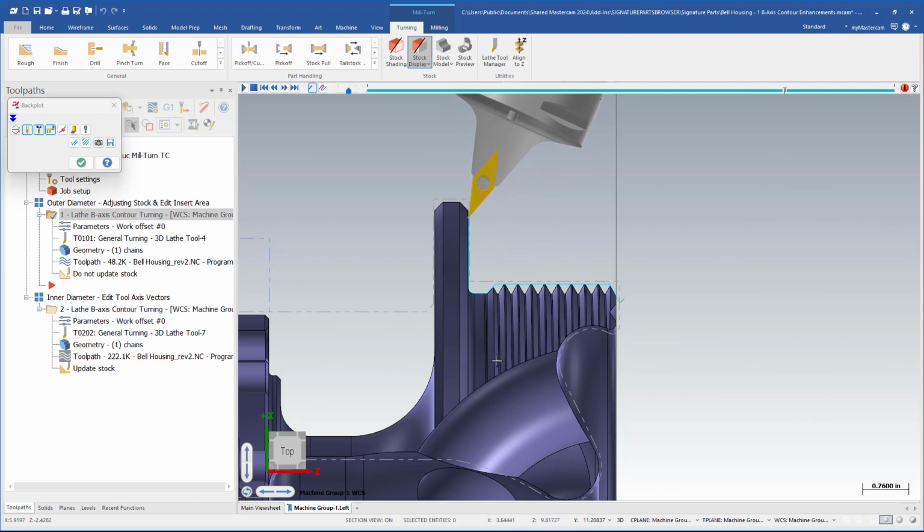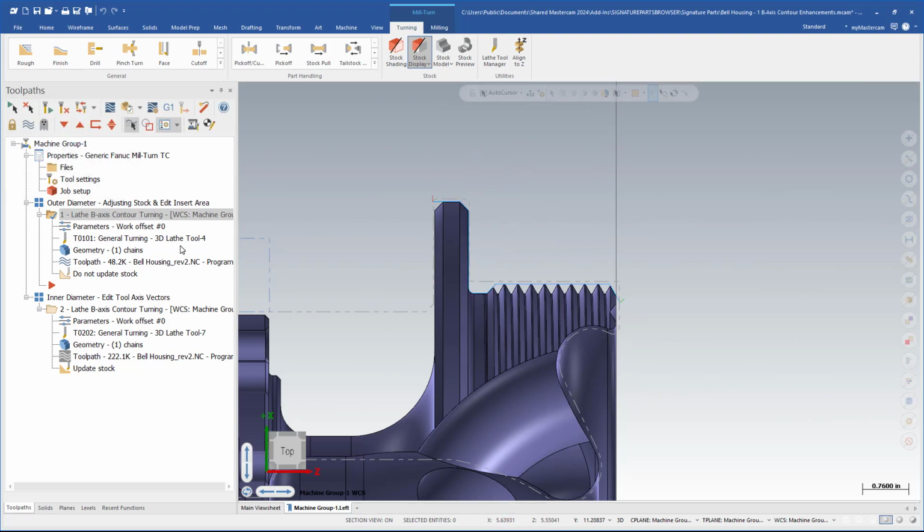And really for this, we're not even really moving the B-axis. Maybe we could adjust this. We could change the way that the vectors are working, but I think that this is fine. Being able to just adjust the stock like that makes something like that very easy to do.